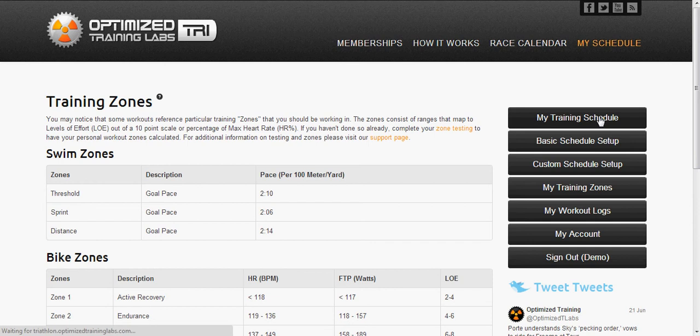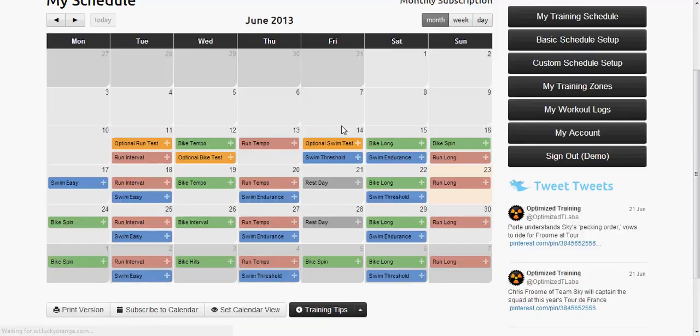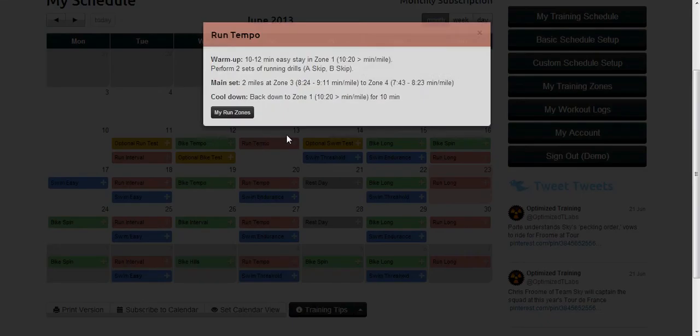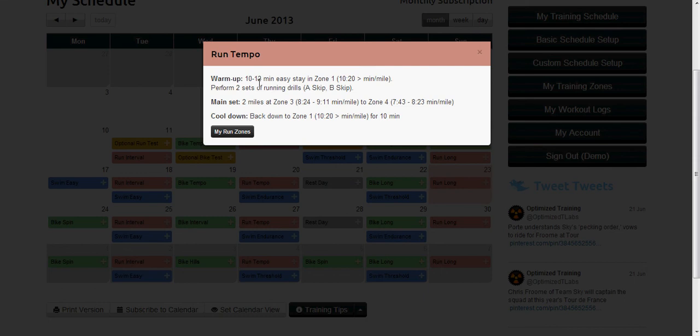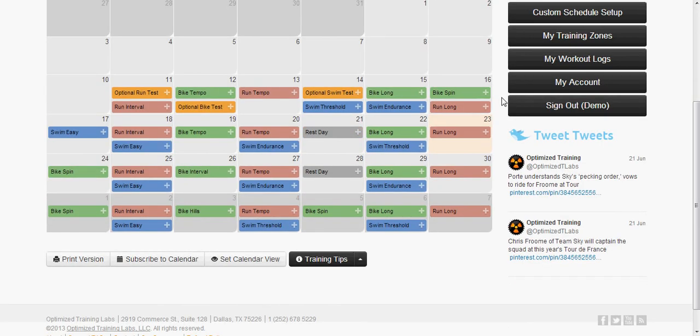Now if you go to your My Training Schedule and click on any of your workouts, you'll see that you'll have your range as part of your workout. So this really helps fine-tune each of your workouts to make sure that you're staying within the range, not going too easy, and almost more importantly, not over pushing beyond what you should be for a particular workout. And so that's how you set your zones.